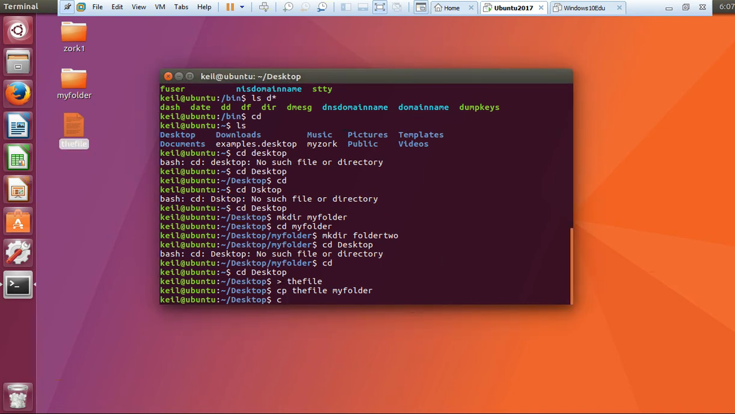I can do cp. Again, I'm on the desktop. The file exists there, so I could say the file. But maybe I want to copy it to my documents folder, which is in a different directory. So for the destination, or that second argument, first argument is the file name. For the destination, you would need to provide a full path, perhaps.